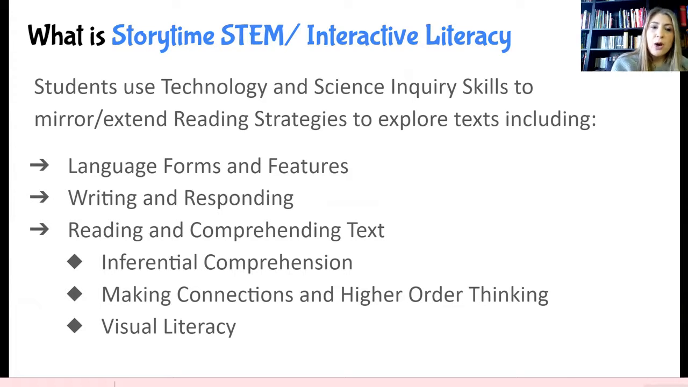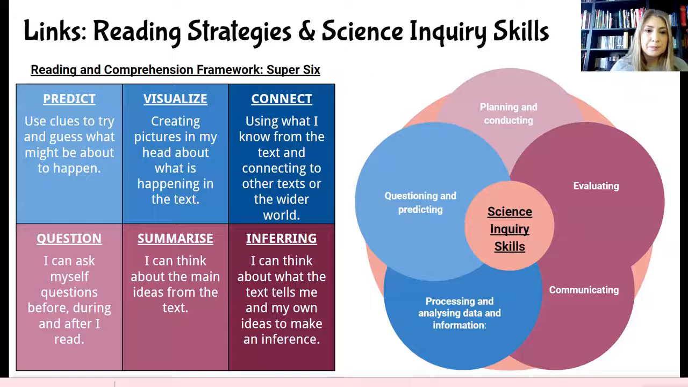And essentially, when I use it in my practice, I like to use technology and science inquiry skills to mirror traditional reading strategies and inferential comprehension strategies that we teach our students to explore and use with texts. So that's looking at language forms and features, encouraging students to write and respond to texts, and looking at reading and comprehension tools for different texts. So particularly inferential comprehension skills, making connections and higher order thinking, and visual literacy.